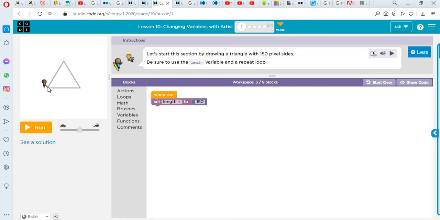It means that the artist is going to be drawing at 150, at 150, at 150. So now they said we should be sure to use our loop. So I'll come to my loop and carry my repeat loop. How many sides does a triangle have? 3 sides, so I'm repeating 3 times.